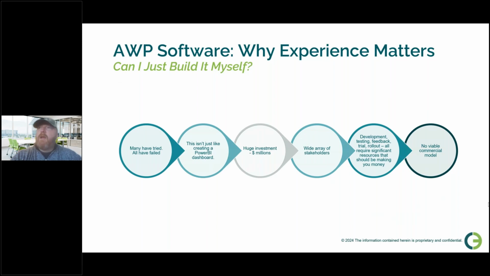You need to get a huge array of people involved. As I said 20 minutes ago, AWP sits in the middle of everything you do. You need engineers, you need procurement people, you need your model experts, you need your fabricators.